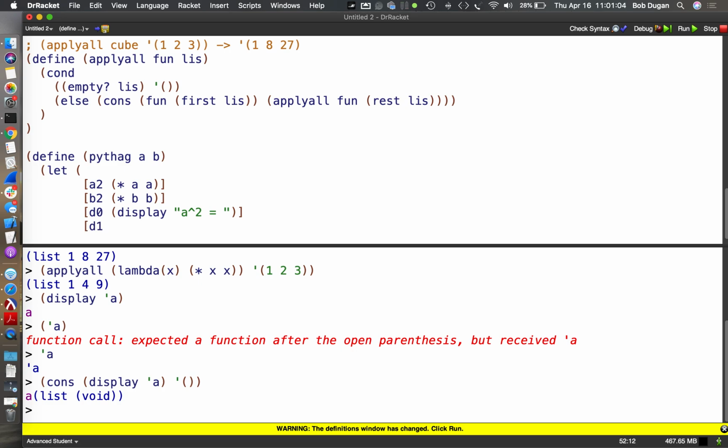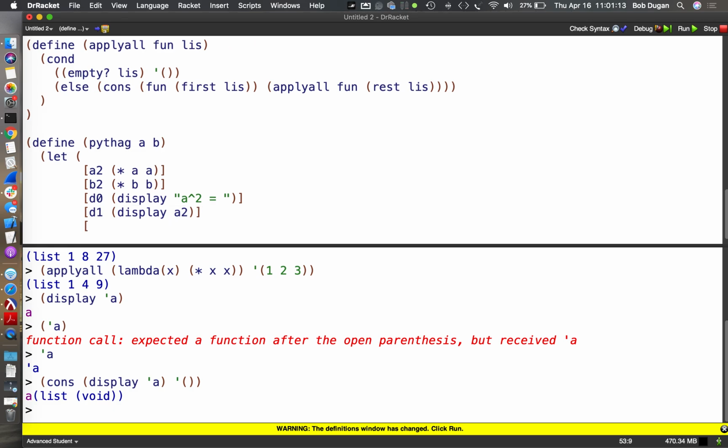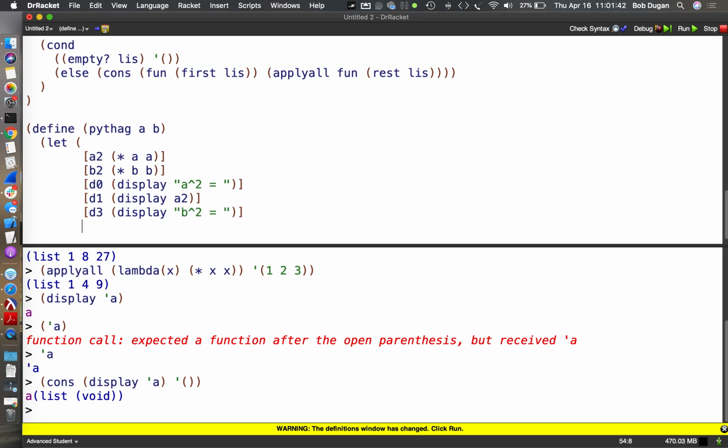and D1 is going to be equal to display of A2, and D3 is going to be equal to, bound to, I'm saying equal to, it's not really, it's just bound to display A4, display B2, B squared. Oh, sorry, I need to do another regular display. So display b squared equals, and d4 display b squared.